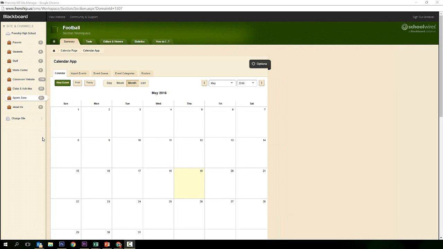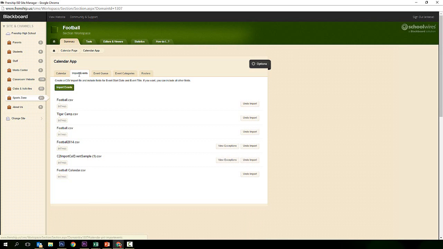Importing events into this Sports Zone calendar is a slightly more advanced process, but it's going to save you a lot of time on the back end. You're going to go into your SchoolWires school editor and get into your calendar page. And up here you'll notice there's a tab that says Import Events.